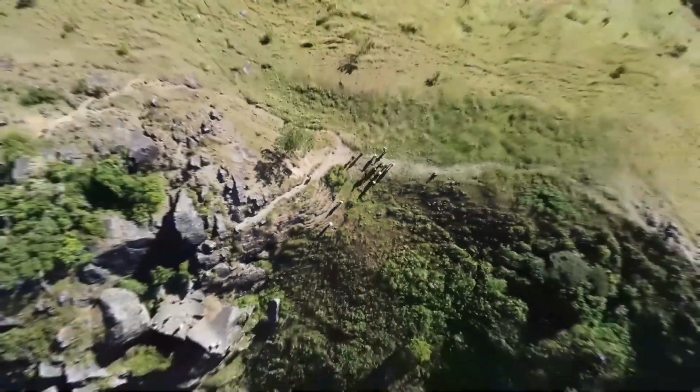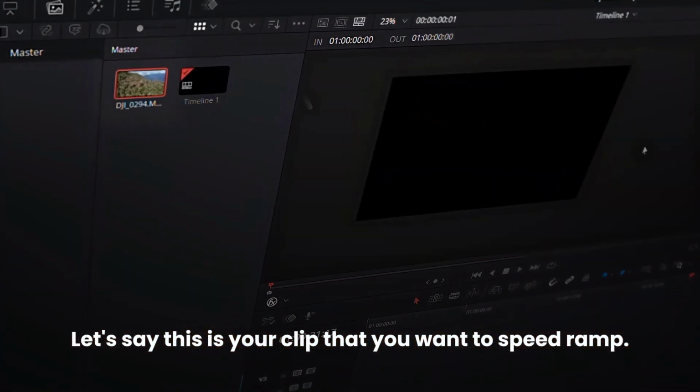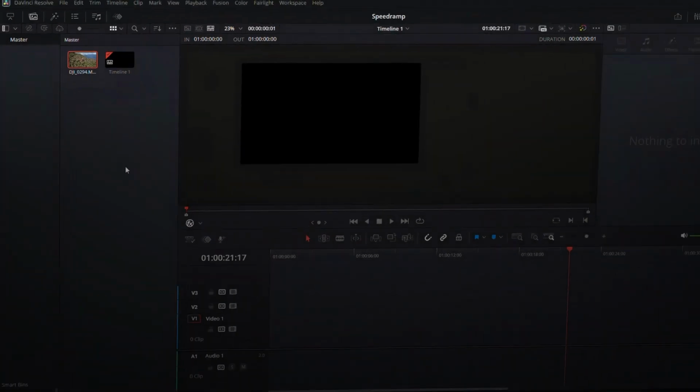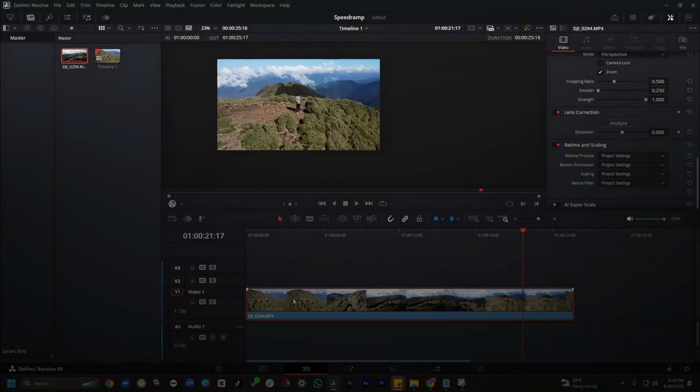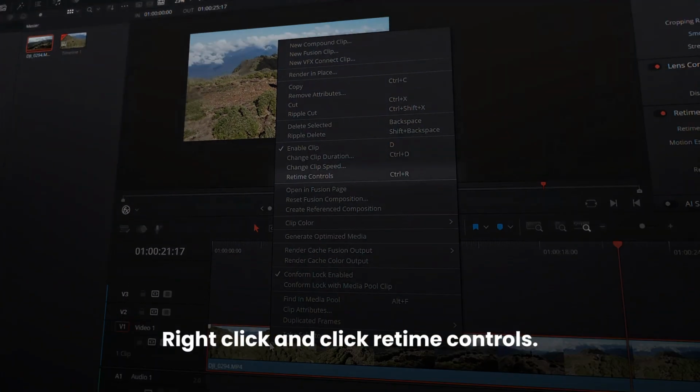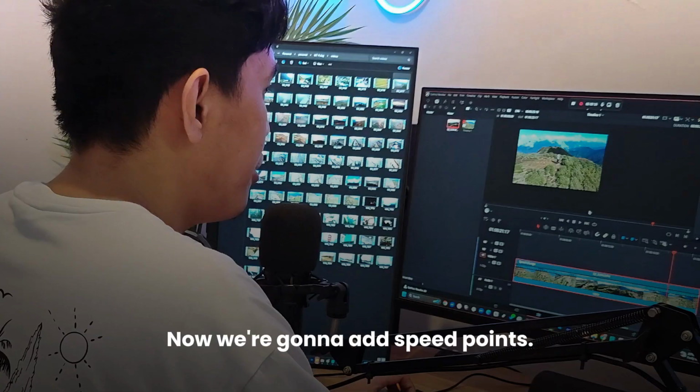How to speed ramp in DaVinci Resolve. Let's say this is your clip that you want to speed ramp. Drag it in your timeline. Right click and click Retime controls. Now we're gonna add speed points. Speed points are the parts where the speed will change.